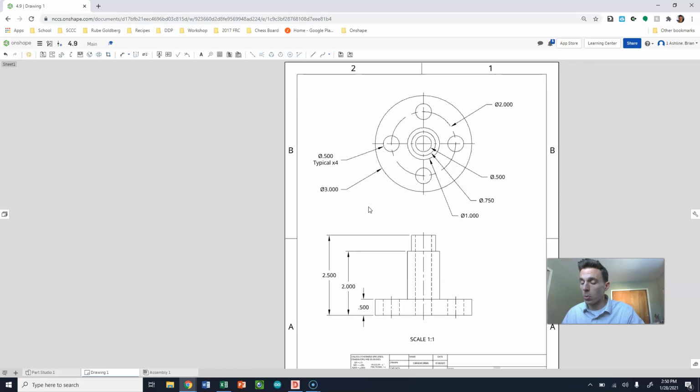Okay, so that is the proper way to correct dimensioning errors that you find in your drawings. The error is in your part. So fix it there and then update it here.